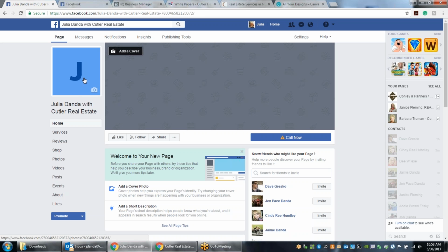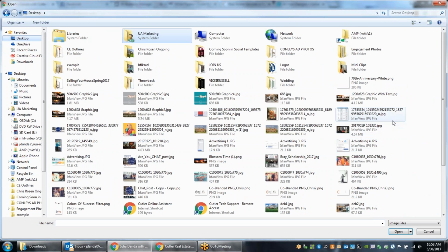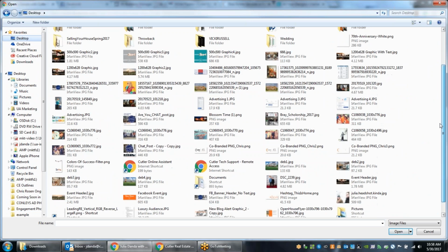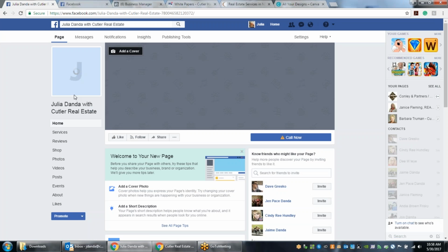All right, so to add a profile picture and a cover photo, it is a standard Facebook uploading process. So if you have a personal page, this will look exactly the same as the personal page when you go to upload it. So if you do not have any photos saved of your headshot, I recommend that you click upload photo, because this will take you to the standard upload screen.